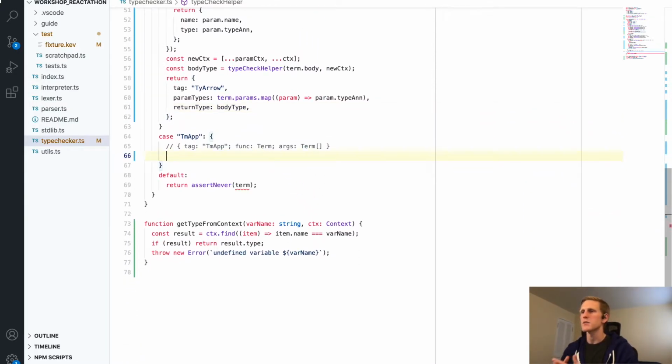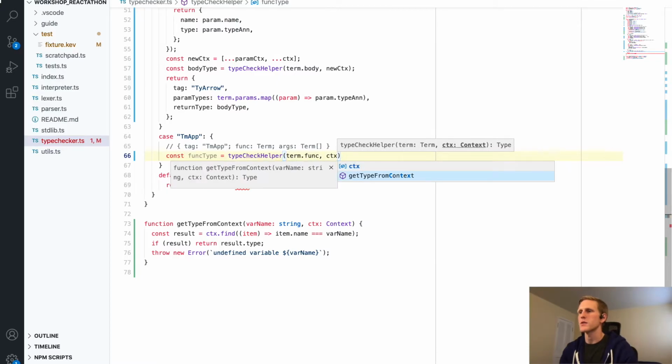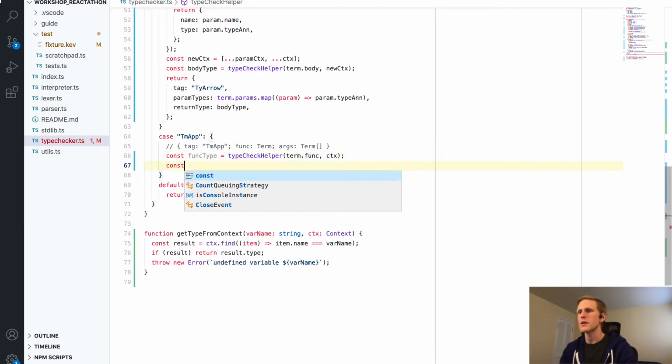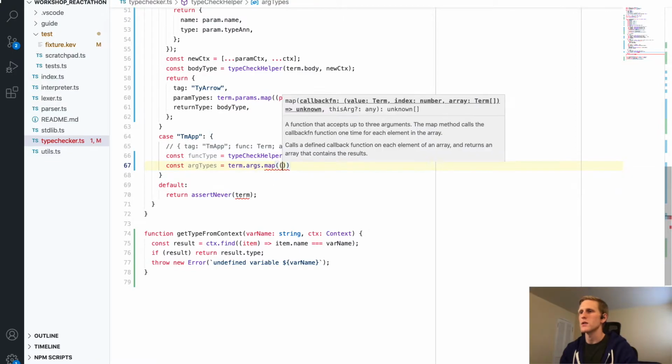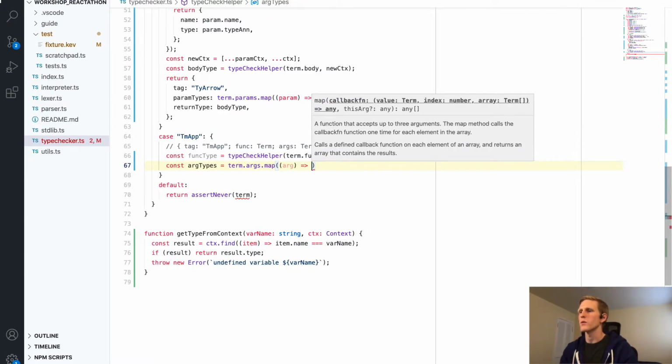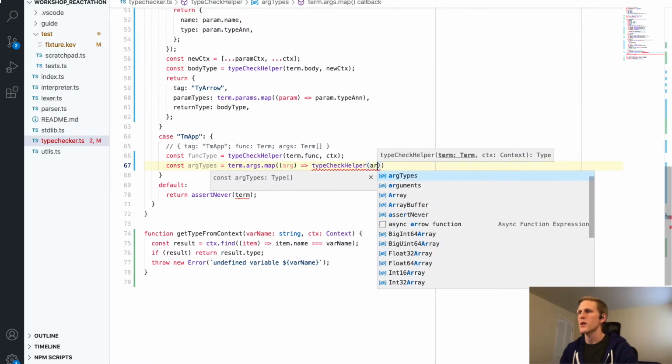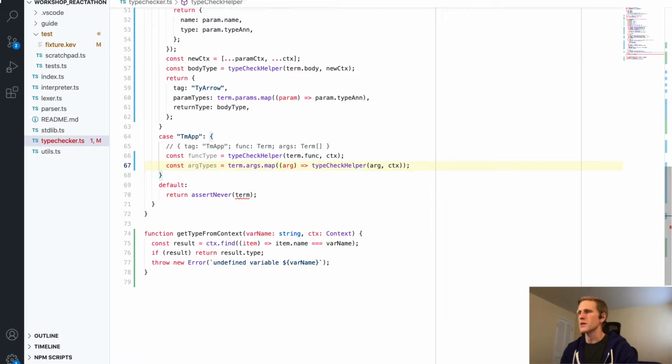And our last one here is function applications, or function calls. We have two subterms to deal with here: the function and the arguments. So we can get the function type by recursively calling type check helper on term.func and passing the context. We can get the arg types by mapping over term.args, and for each arg we will return type check helper on that arg and the current context.